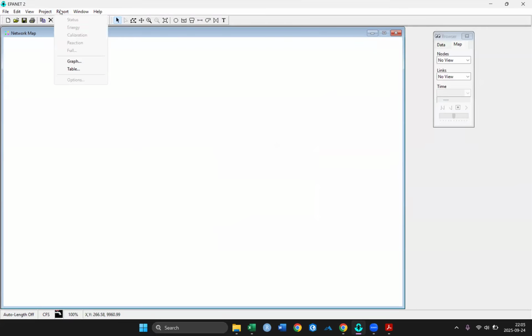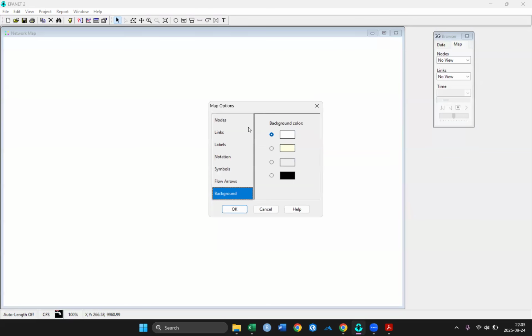Now we're going to go to View and Options. And there's a lot of different things we can change here. I like a black background, just a little easier on my eyes. Flow arrows, these are nice to show you the flow direction. So I'm going to choose just a flow arrow here. Maybe we'll do filled, make it a little bit bigger. Symbols, we'll leave all those there.